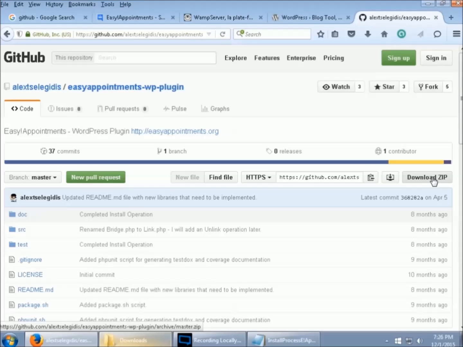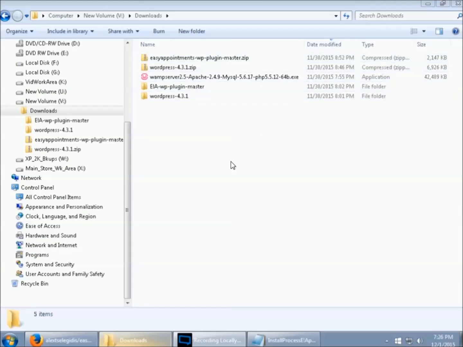Now, if we've done all this, what we should have is a download folder on our PC that contains the Easy Appointments WordPress plugin zip file, the WordPress zip file, and the Wamp server executable. We've already extracted the files out of these zip files so we can use them. Now what we're going to need to do is to initiate the Wamp server.